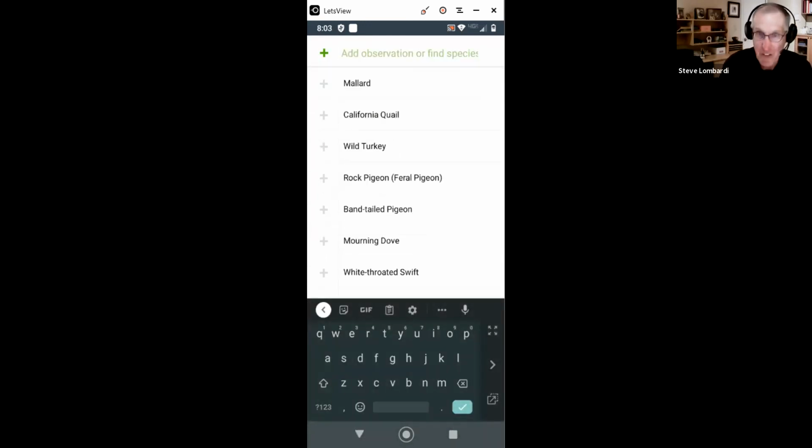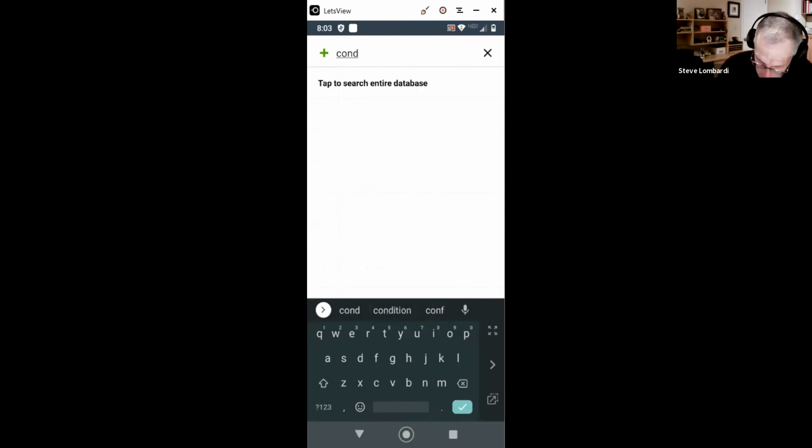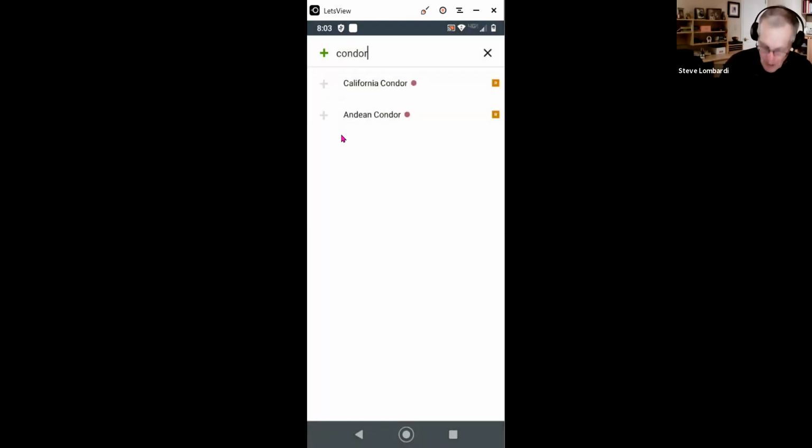So here we are out in the field, and we see a California condor. We don't have the rarities turned on in the checklist, so eBird won't even respond to that, but you can hit tap to search entire database, and there it is. It immediately lights up yellow, and it gives you this little icon. I don't know if you can read it, but it says R. It means it's a rarity. The red dot means it's never been seen in this area.